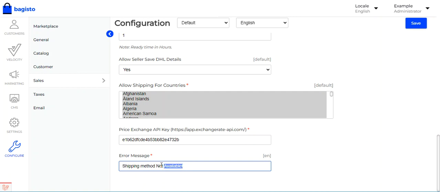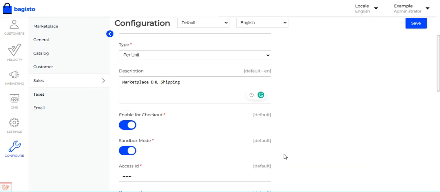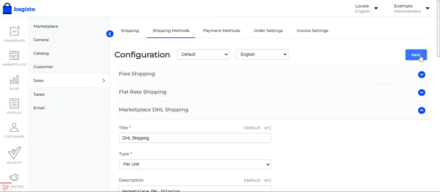So at checkout time, if the shipping method is not available, whichever error message or custom message you have entered here would be visible to the customers. After configuring these details, you just need to tap the save button to save the configuration settings.